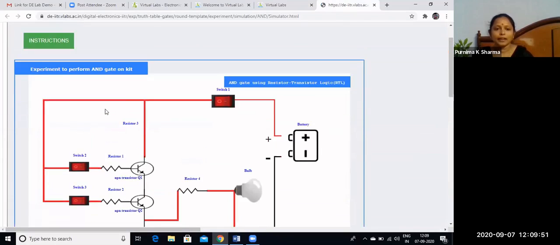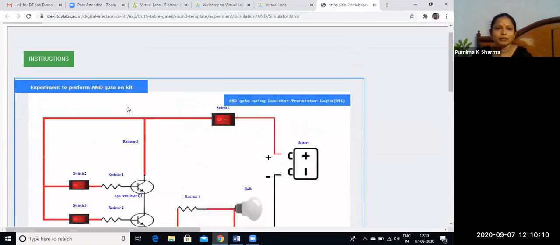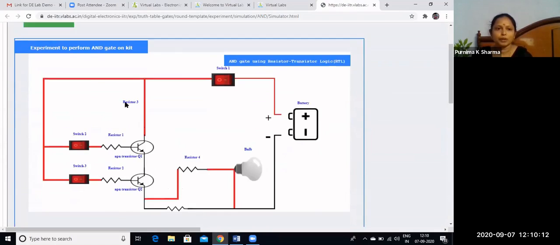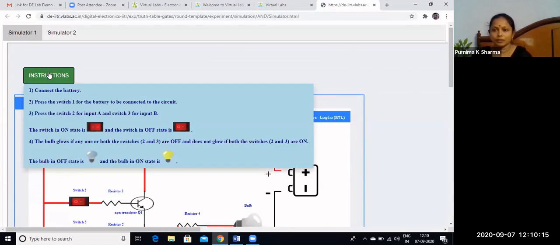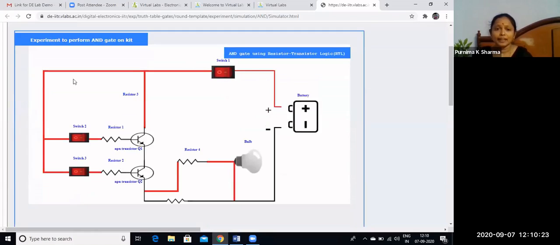See, AND gate we can construct on the breadboard itself using 2 transistors and 4 resistors, 1 LED. Okay, supply anyway we'll give using the power supply. Okay, the same thing we are performing using this virtual lab. You can observe here instructions. We can see here also instructions, same as the procedure. Okay, connect the battery first. The red line indicates no connection. Now the battery was connected.